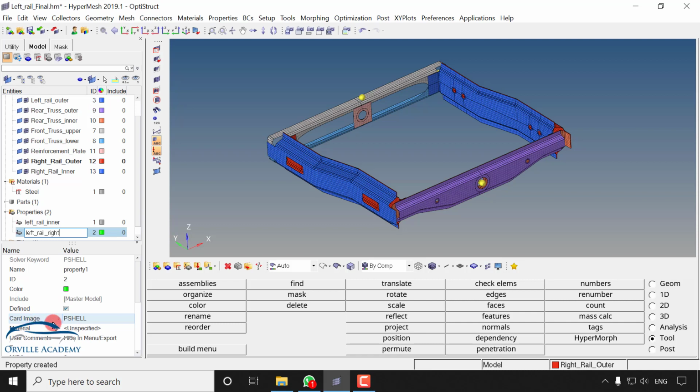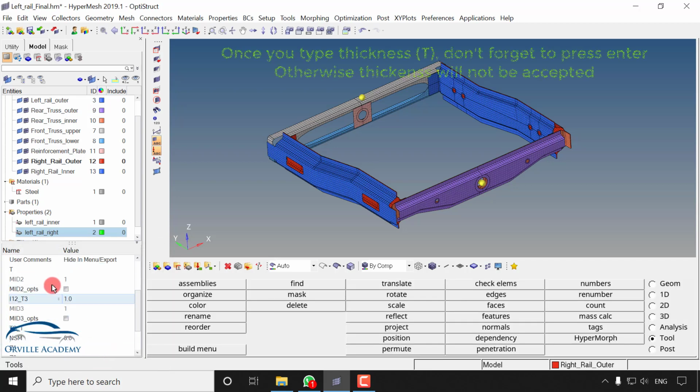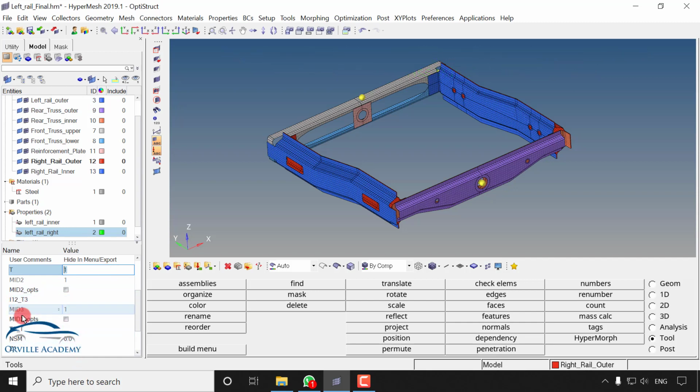For example, the card image that we used previously, that is PSHELL, has been copied. Material we have to give, so let me click on it, and here we have given the steel material. Again let me click on steel and say OK. Here we have to give the thickness, so 1 mm is my thickness. I will keep that as it is. Also the important point is the material direction: as you can see here, MID3 is 1, MID2 is 1. So this property is done. Again let me go for another property, so this time I will go for the right rail.